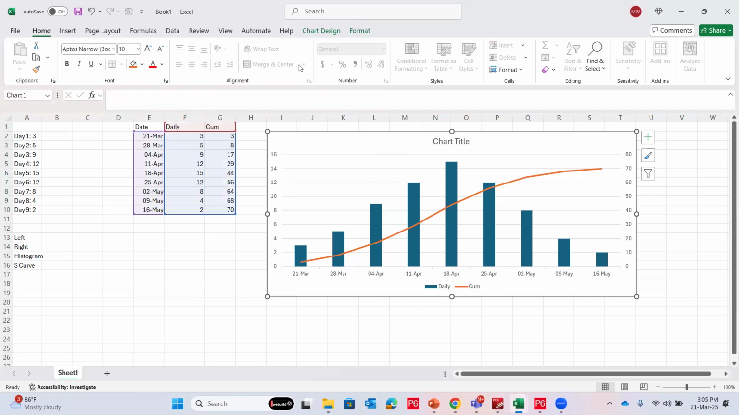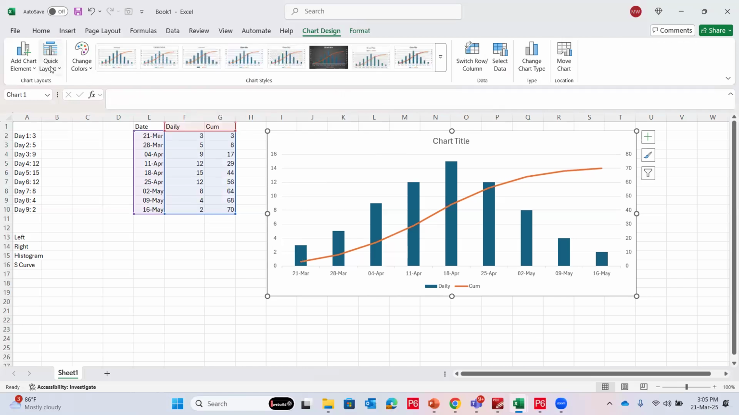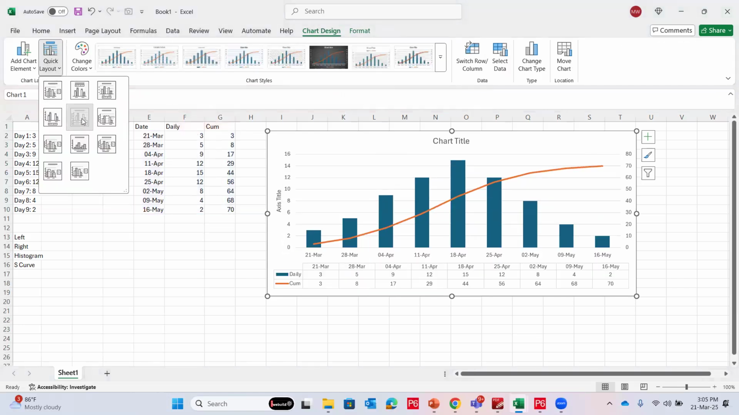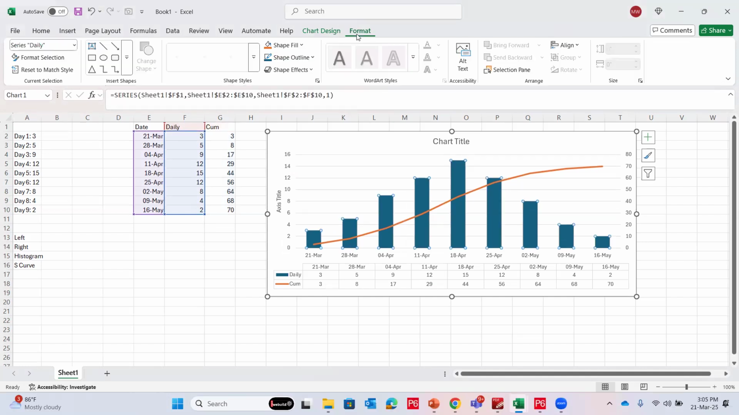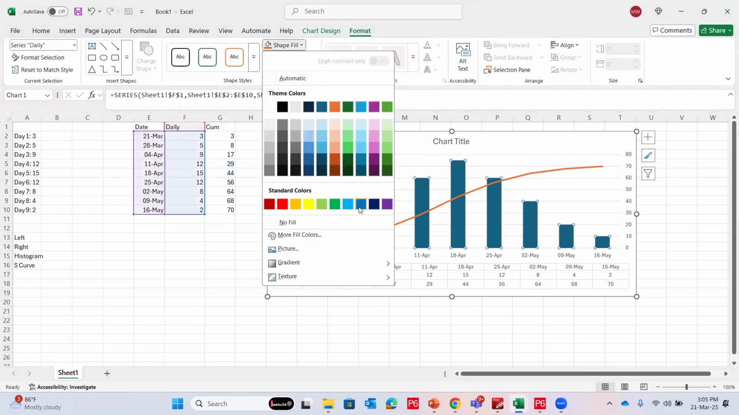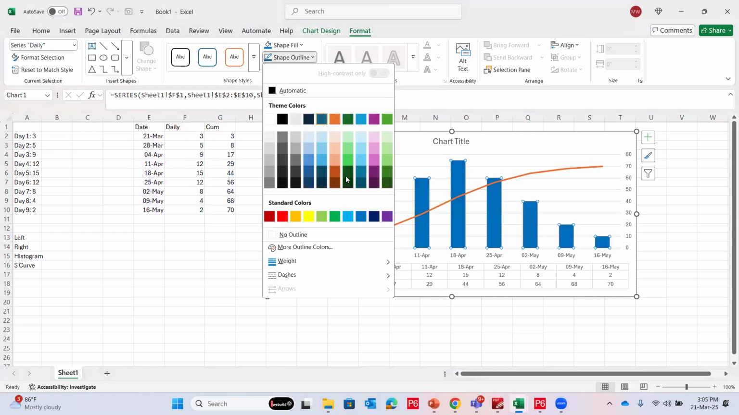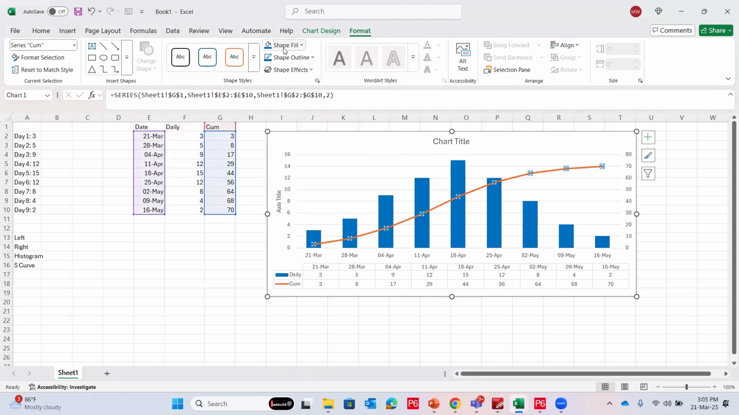So for this one, there is also a chart design. You can just go here and put it here. So this data will also come here so that they can know that on 21st March we will do 3, 28th March we will do 5, and then 9, etc. And then you can of course change their colors. You can give it any color, whatever you want. You can change the color of this one.